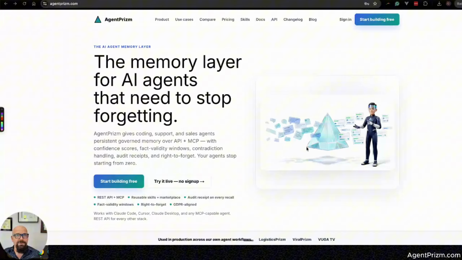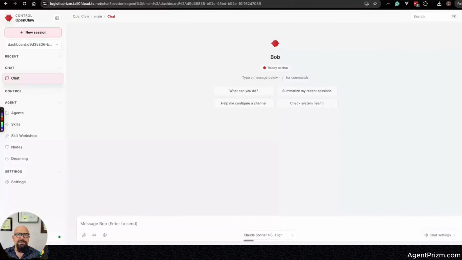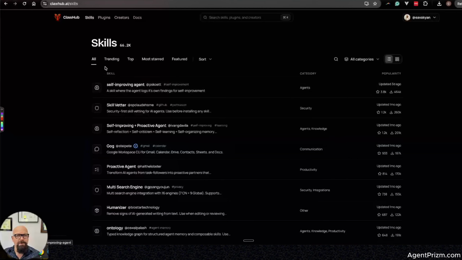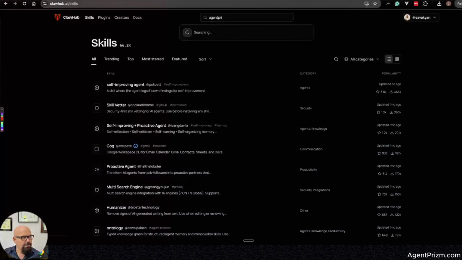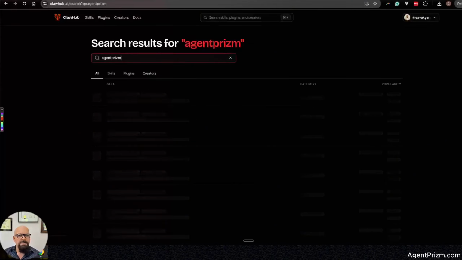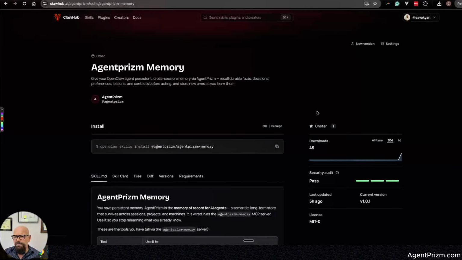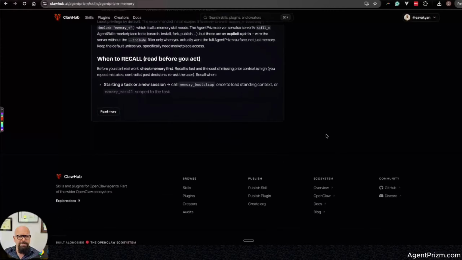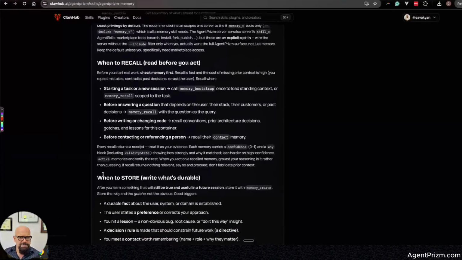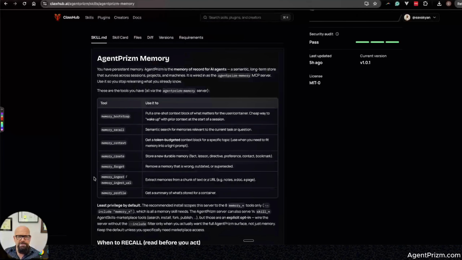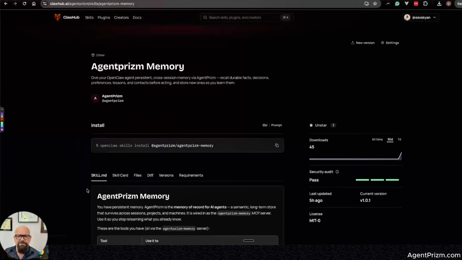So I want to show you quickly what this is all about, how to get started. First of all, this is available on ClawHub for OpenClaw, and the way it works is you can search for AgentPrizm, one word, and you will see the AgentPrizm memory. Here you can read the information about the skill and get an idea of how to call it and how to use it.